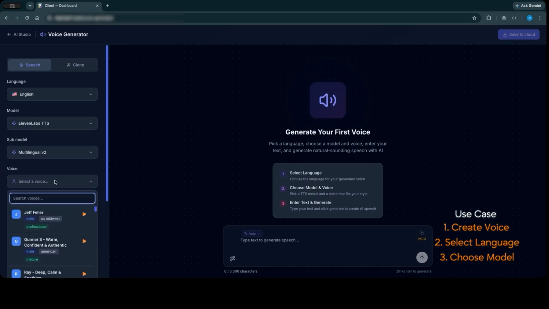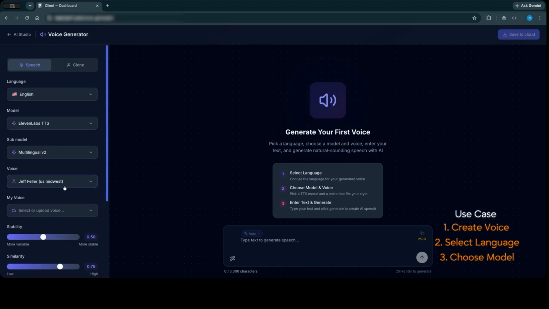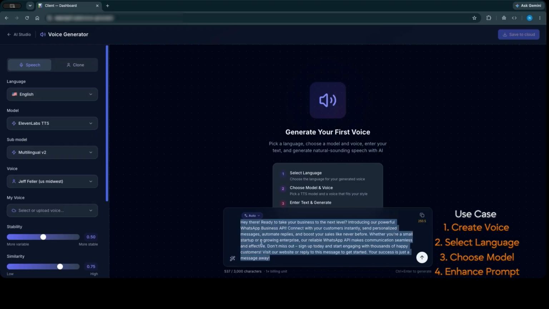After that, if I have any voice sample, I can provide it here or use one that is already available. I will select one from the samples. Once I have selected it, now I will give my input here. For example, create a promotional voice and WhatsApp API. Once I have given it this prompt, you can see an option below here. This is to enhance the prompt. As soon as I click on it, it will take a little time and enhance my entire prompt. It will convert it into a professional prompt format so that I get a nicely generated voice. And here, it is also visible how much credit is being utilized to create this voice.